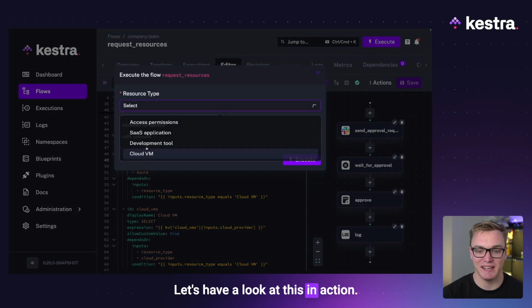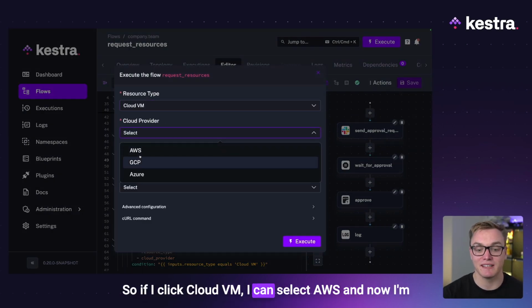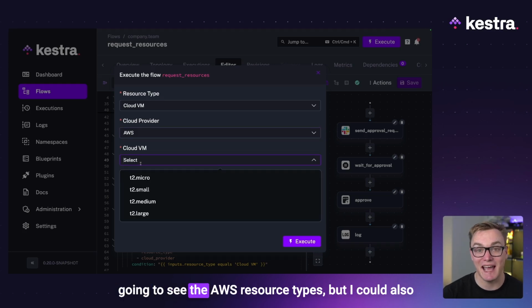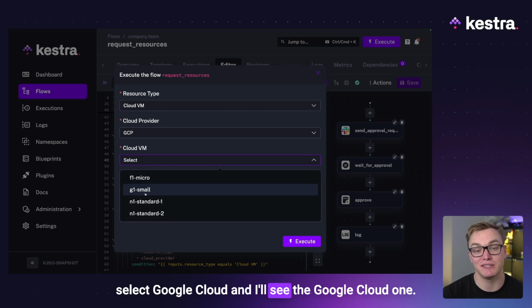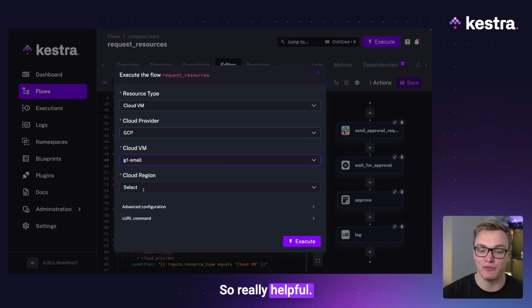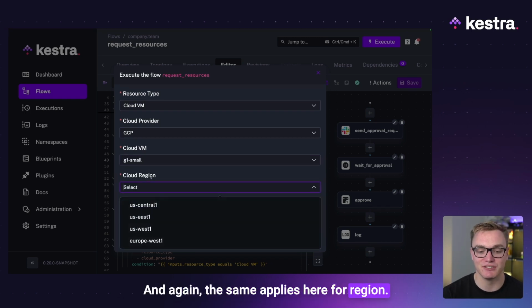Let's have a look at this in action. So if I select Cloud VM, I can select AWS, and now I'm going to see the AWS resource types, but I could also select Google Cloud and I'll see the Google Cloud ones. So really helpful. And again, the same applies here for region. So really useful for building those complex workflows where you might have a number of inputs, but you don't necessarily want to show all of them on the screen at the same time.